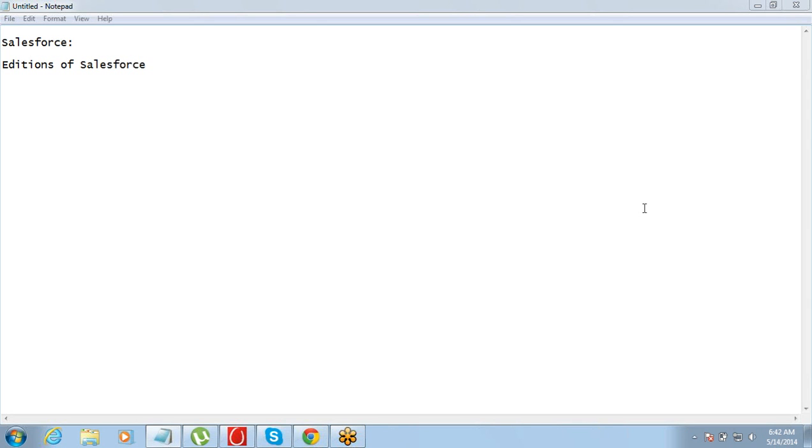So same way Salesforce also comes in different editions. And the company decides on which edition they want based on the requirement. So in case they need very basic features, they will go with the basic edition. In case they need a little advanced features, they will go for a little advanced edition.